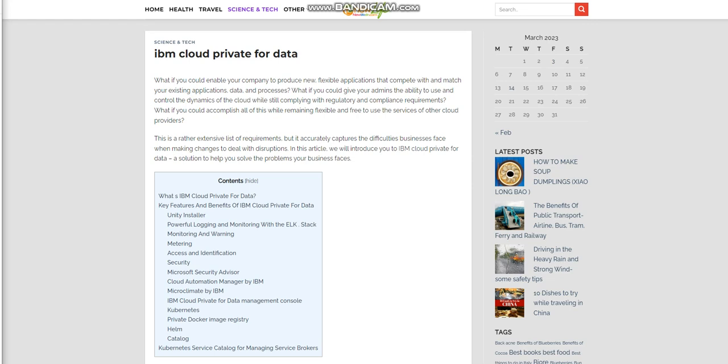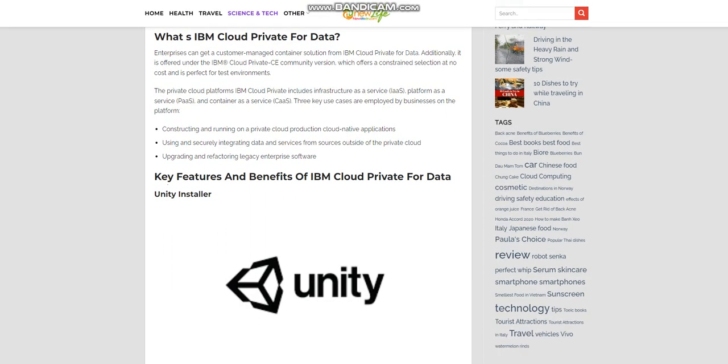The private cloud platform's IBM Cloud Private includes Infrastructure as a Service, IaaS, Platform as a Service, PaaS, and Container as a Service, CaaS. 3 key use cases are employed by businesses on the platform: constructing and running a private cloud, production cloud-native applications using and securely integrating data and services from sources outside of the private cloud, upgrading and refactoring legacy enterprise software.